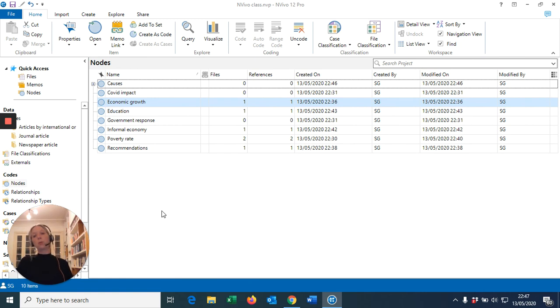So there we go. We have created new nodes. We have created new nodes on the basis of the data. We have coded parts of the data at existing nodes. I have shown you how you can also uncode when you made a mistake.